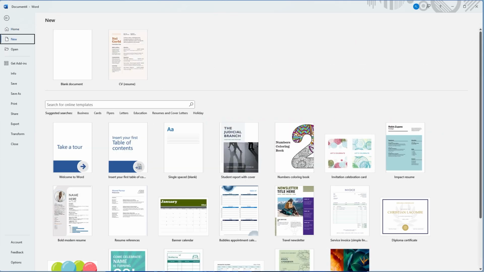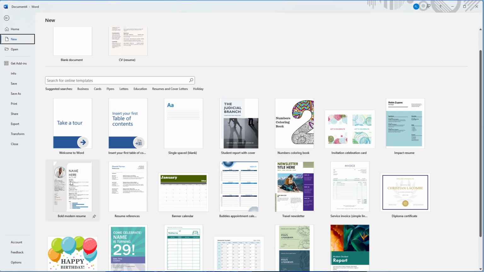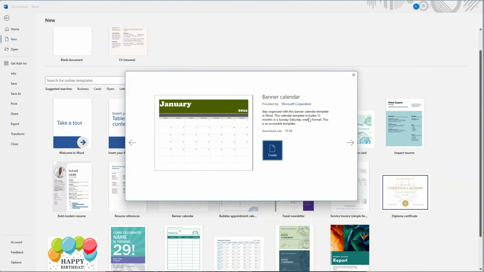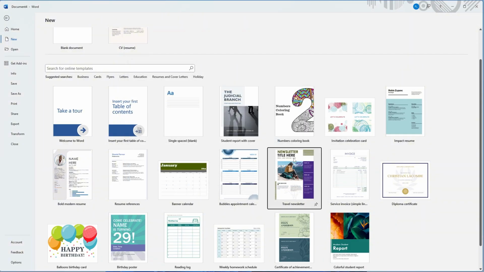A template in Word is a document with preset text and formatting designed for specific purposes such as a CV, invoice, report, or legal document. When you open a template, you can edit and save it as a new document while keeping the original template unchanged.